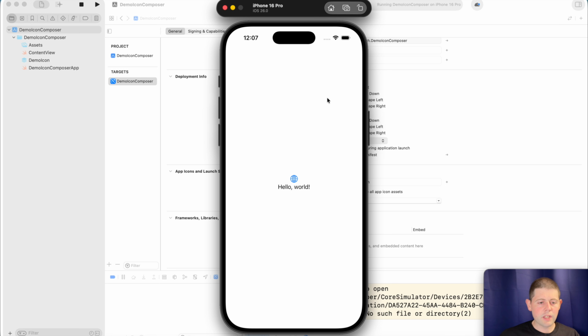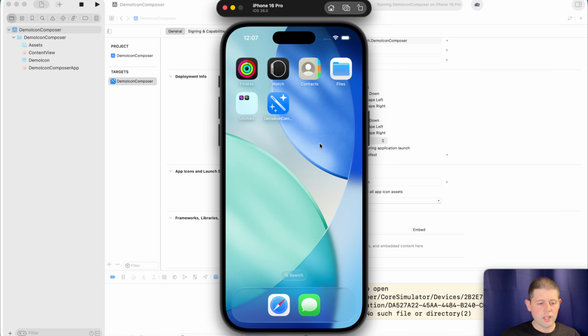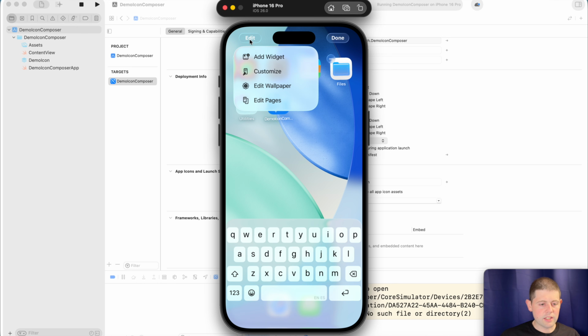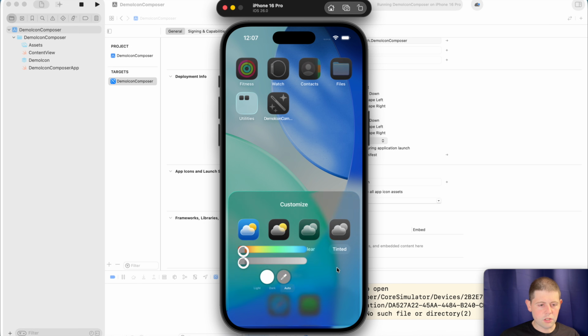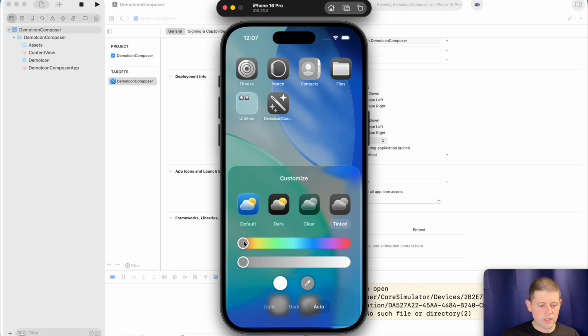All right, so we've landed in our app and it built successfully, so let's go back to the home screen. Great, so here is our default app icon, and that doesn't look bad at all. So let's go ahead and let's edit this, and we will customize it, and let's see what it looks like in dark mode. Let's do always. So dark mode, there we go. Okay, so in dark mode it doesn't look bad at all.